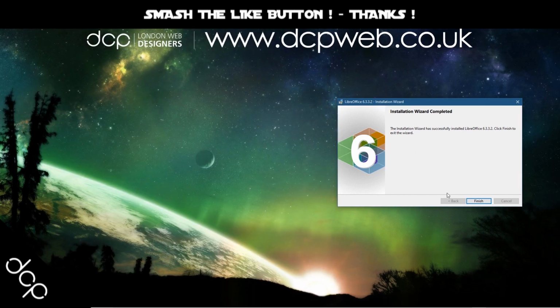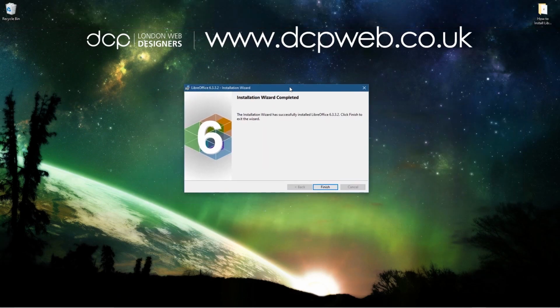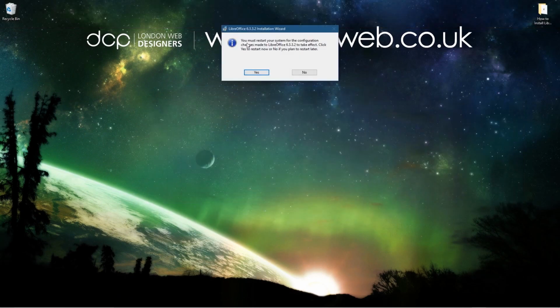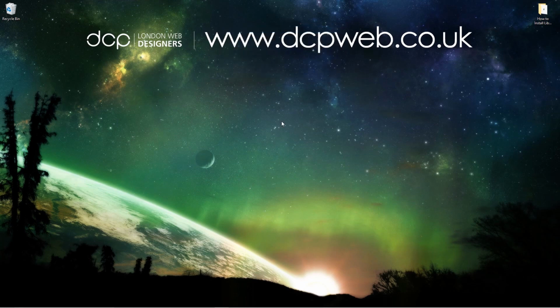Let's close this. Let's click finish here. So this is all done. We'll click finish. It says you must restart your system for the configuration changes to LibreOffice to take effect. Click yes to restart now, or click no if you plan to restart later. I'm going to click no, but that's basically the installation done. I'm actually going to pause this video, reboot my computer, and we're going to boot up the latest version of LibreOffice and give it a quick check. Let's see what it's looking like.